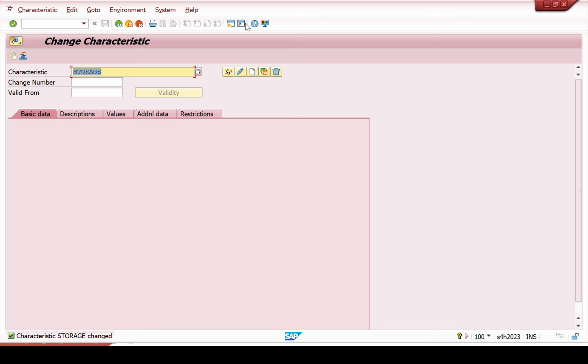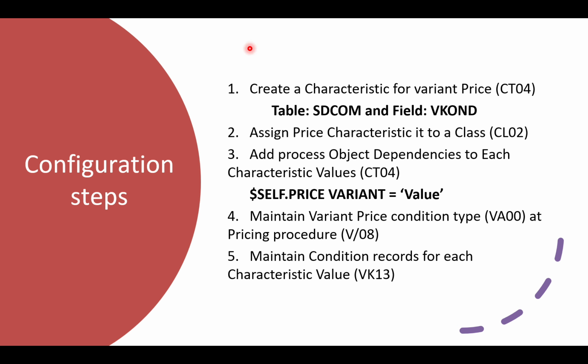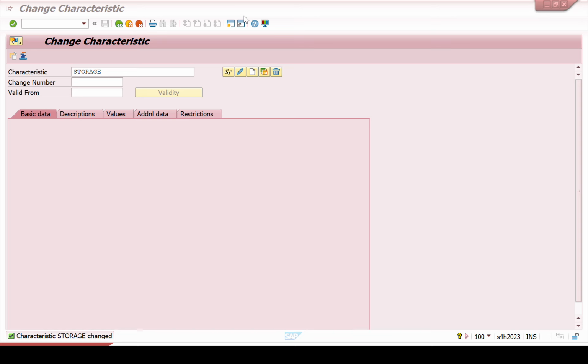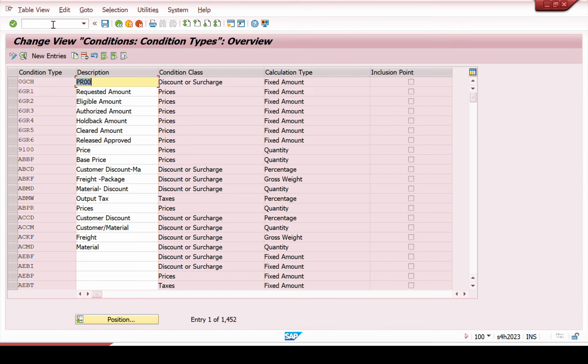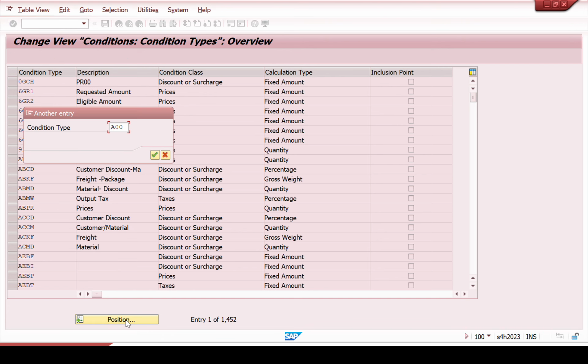Okay, next coming to our fourth step. What is our fourth step? Fourth step is to maintain the condition record for the variant price. Okay, and that should be included in our pricing procedure. Okay, so this is our fourth step, maintain the variant pricing condition VA00 at pricing procedure. Okay, the condition that you can define your own condition type, or else you can take this standard condition type VA00. Okay, so the key settings I will tell you here.